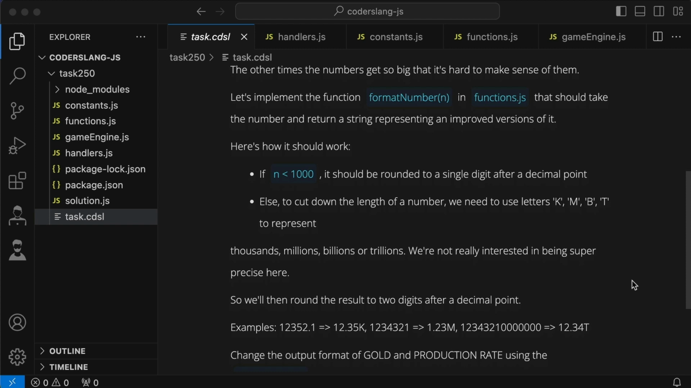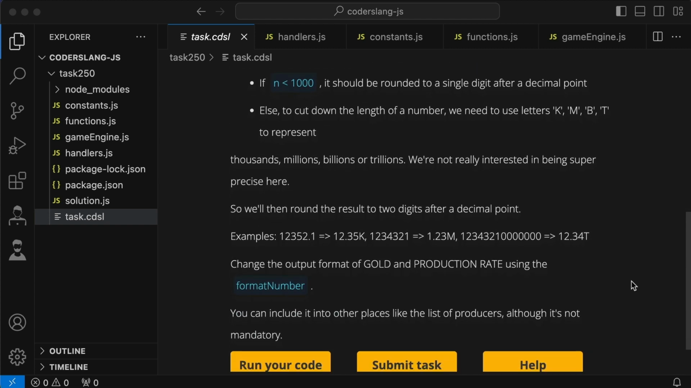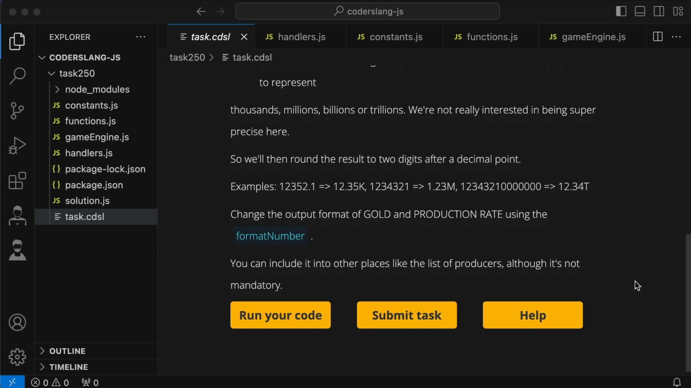We're not really interested in being super precise here. So we'll round the result to 2 digits after a decimal point. Some examples of rounding: 12.35K, 1.23 million, and 12.34 trillion. Change the output format of gold and production rate using formatNumber. You can include it in other places like the list of producers, although it's not mandatory.